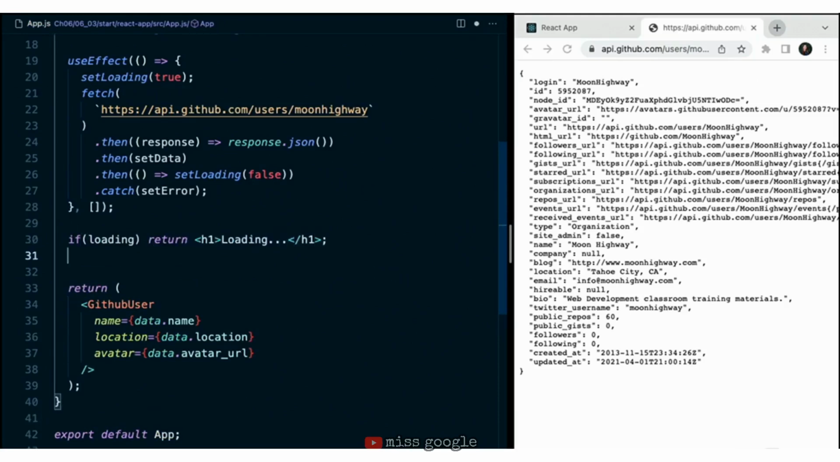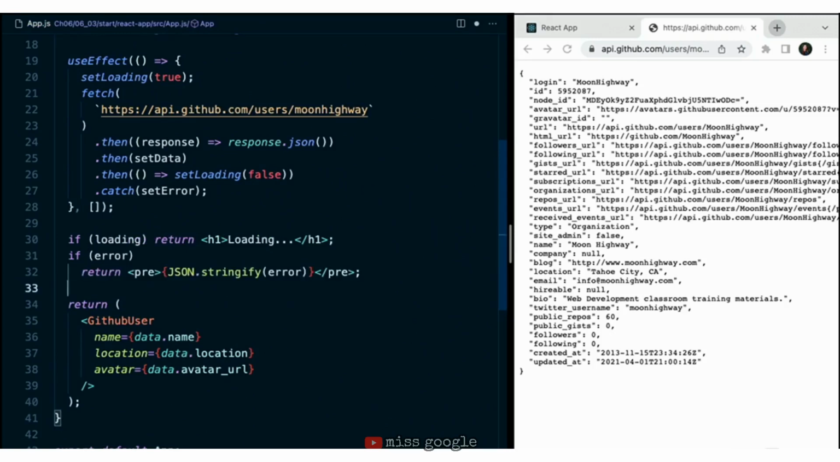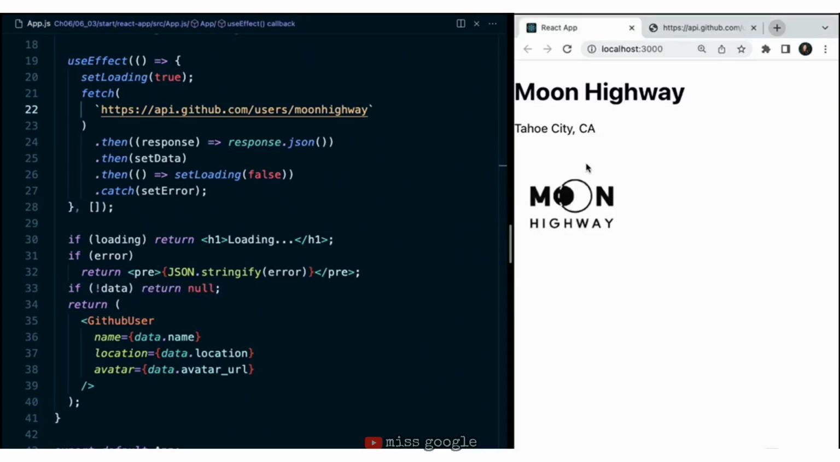Also, if there's an error of any kind, then we want to return a pre-formatted JSON string to display that error. So we'll say error, and then we'll say if there's no data, then we'll return null. Perfect. So let's try to refresh this. It's working kind of fast. Our internet is too fast here.